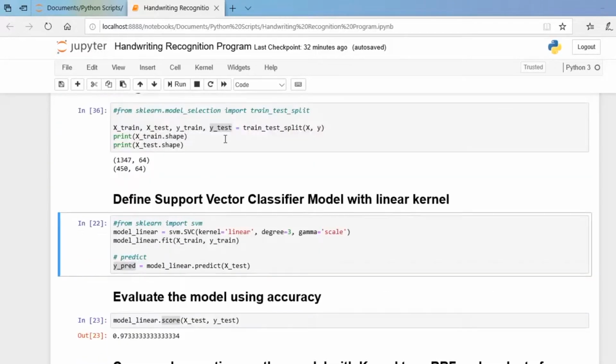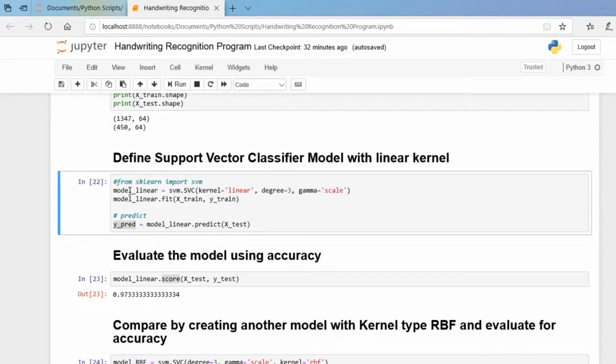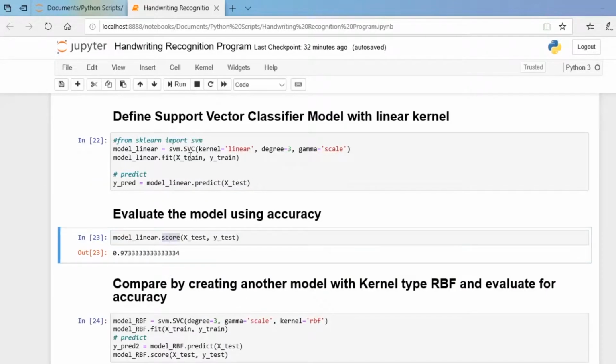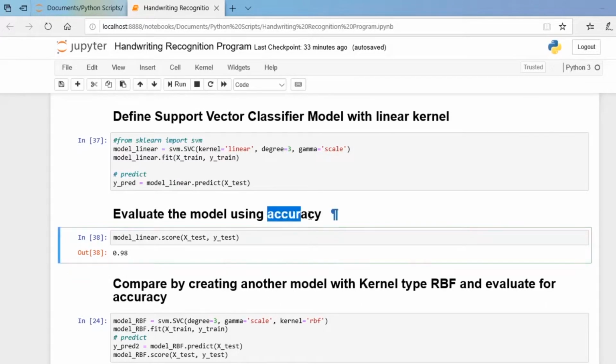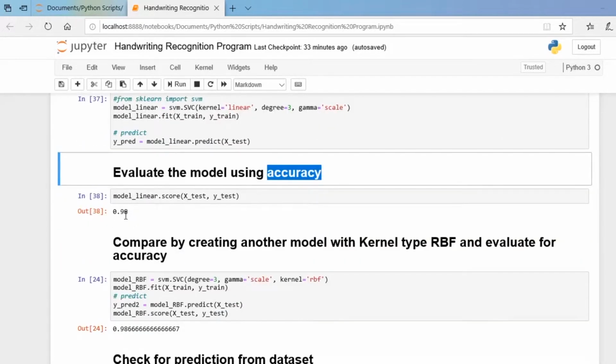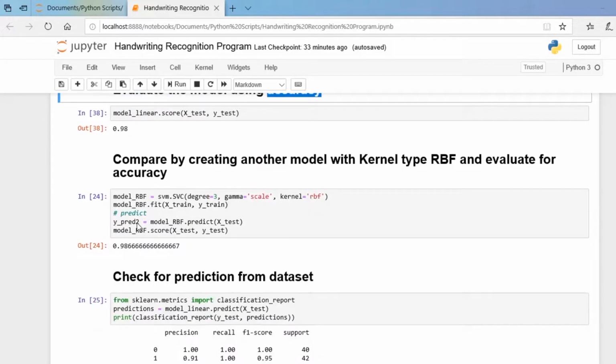While doing the prediction, we are going to check the performance of our new model. What is the name of our model? Model underscore linear dot score. Let me run this code first before checking our performance. Once we run this, we are testing the performance of our linear model with respect to one single parameter, a score named accuracy. As of now, it is showing 98% accuracy. If I intend to improve the accuracy or performance measure even more, I can do hyperparameter tuning.